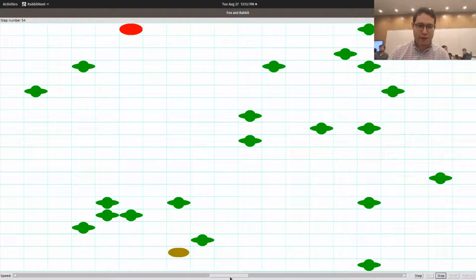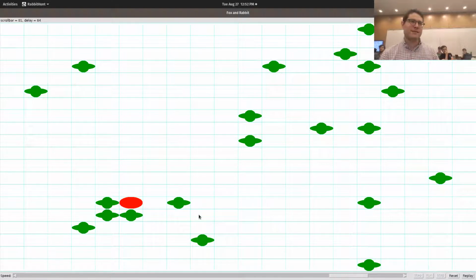So the game will last for 100 turns. If the fox eats the rabbit, the fox wins that round. If the rabbit outruns the fox for 100 turns, the rabbit wins that round. Your grade is going to be based on the percentage of times that your rabbit will be able to escape out of 300.